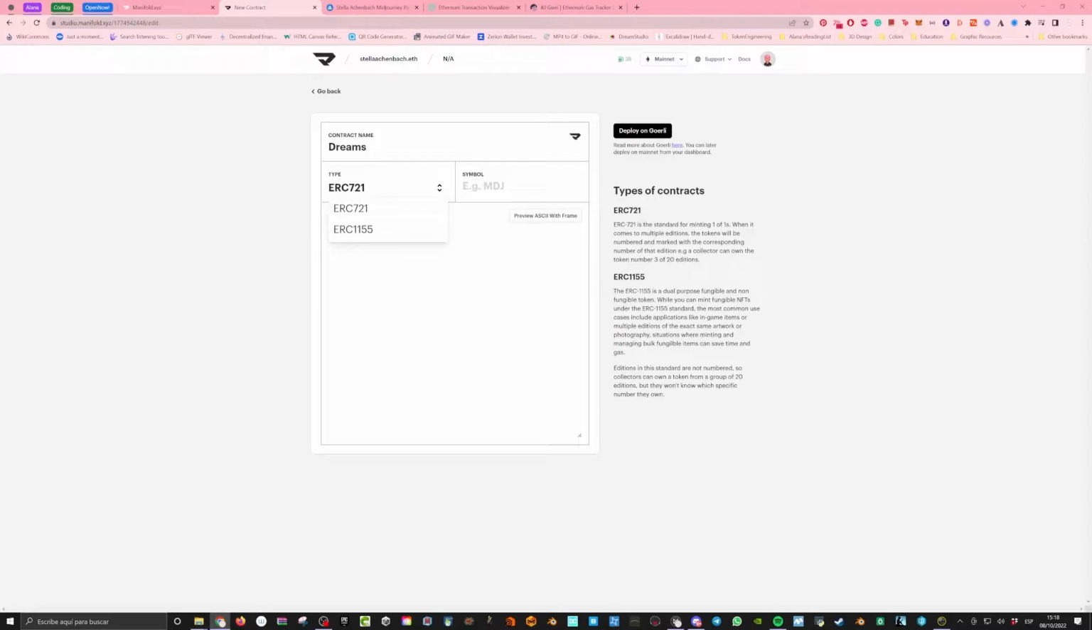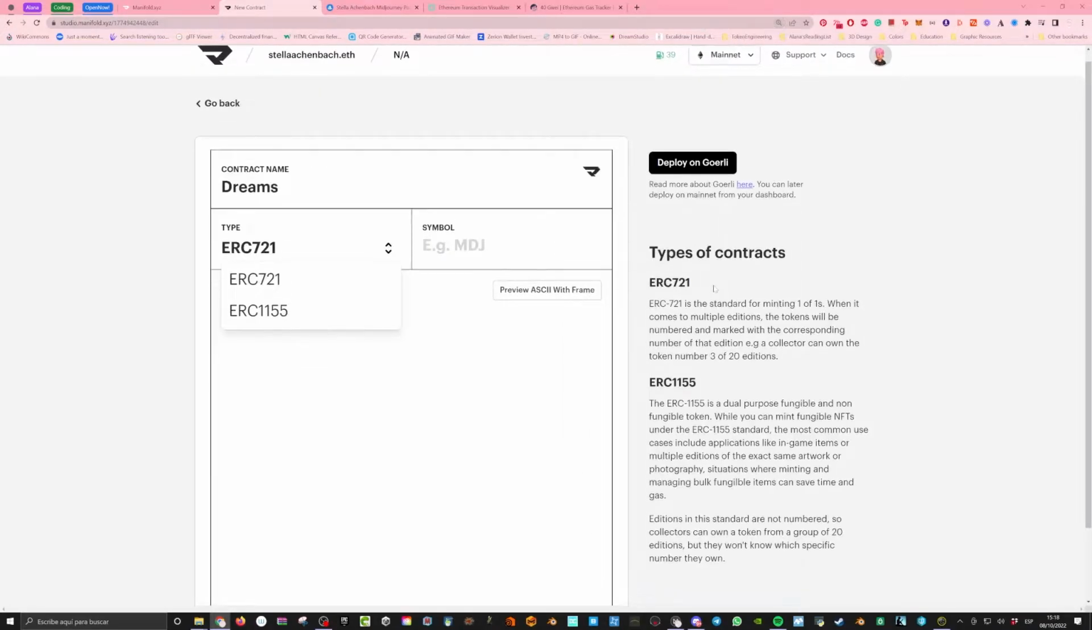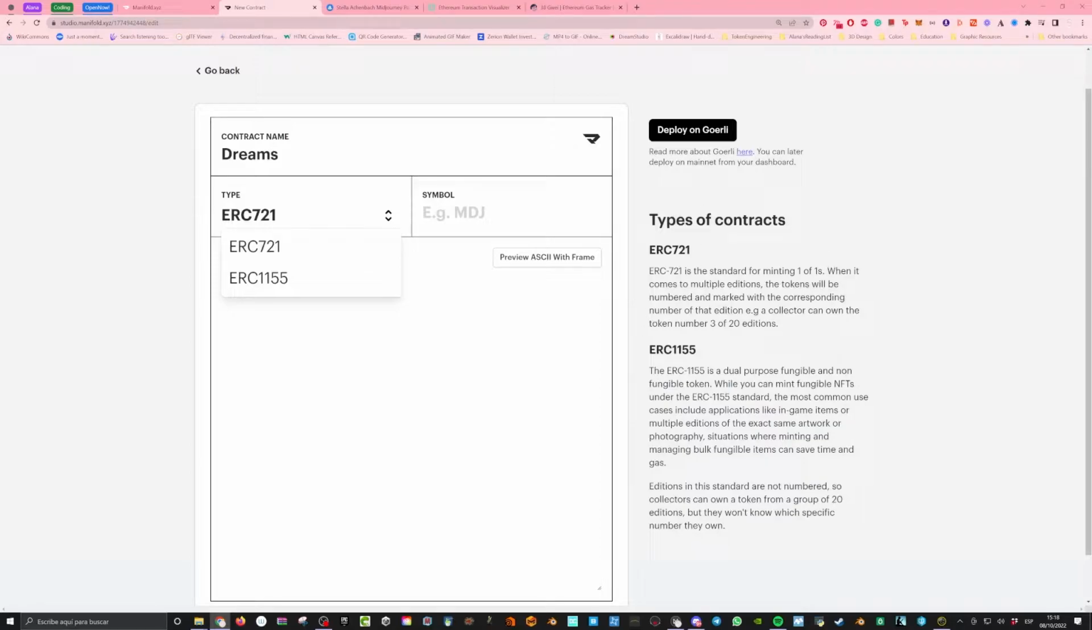Okay, so types of contracts. I'm going to make this bigger in hopes you can also read this. You have an ERC 721 and an ERC 1155. Those are like the only two options being served here right now. But I'm sure, as you know, there are new standards being developed all the time, and I'm sure new standards will find their way into Manifold Studio as well. So the ERC 721 is the standard for minting one-of-ones. When it comes to multiple editions, the tokens will be numbered and marked with the corresponding number of that edition. E.g., a collector can own token number 3 of 20 editions. I'm sure you've seen this before.